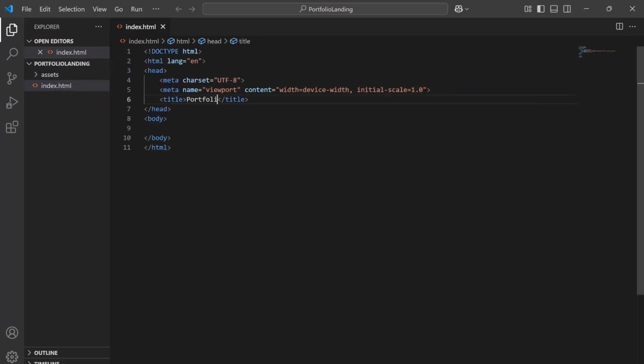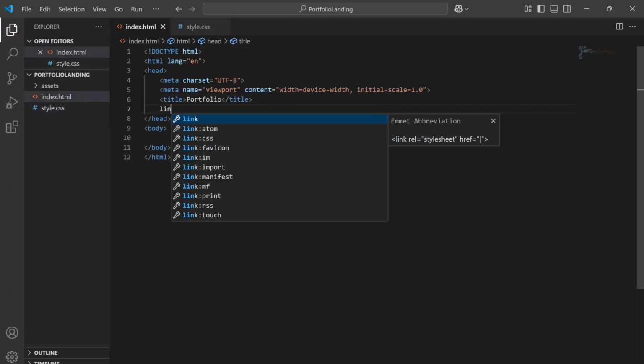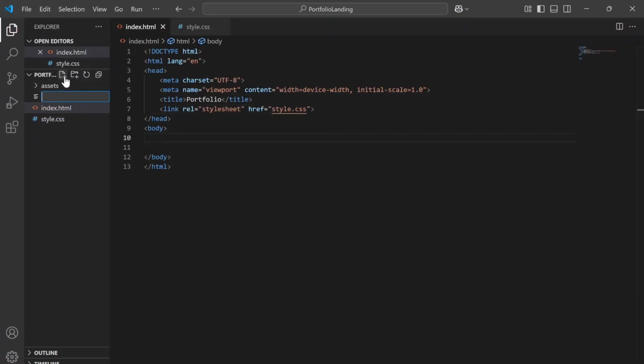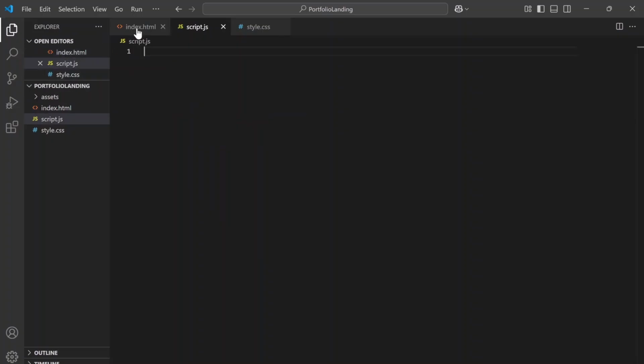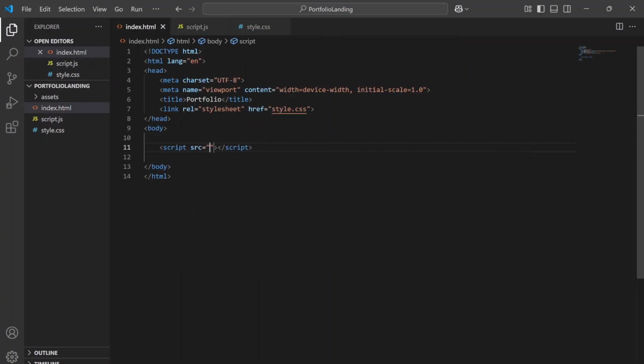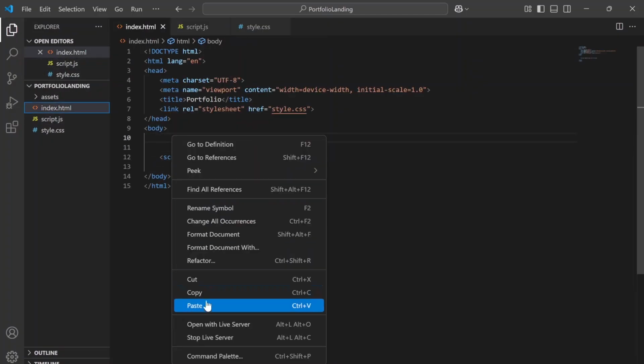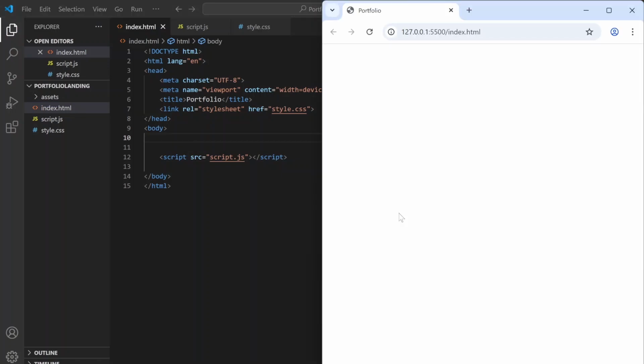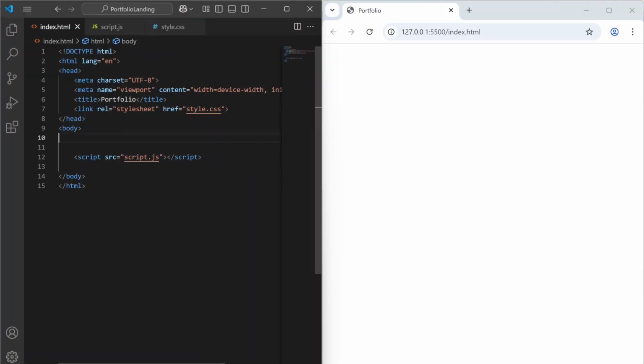Give it a title. Now, create a separate CSS file and JavaScript file, and link both in your HTML using link and script tags. Open it with Live Server, and you should see a blank page. Perfect, let's start building the structure.